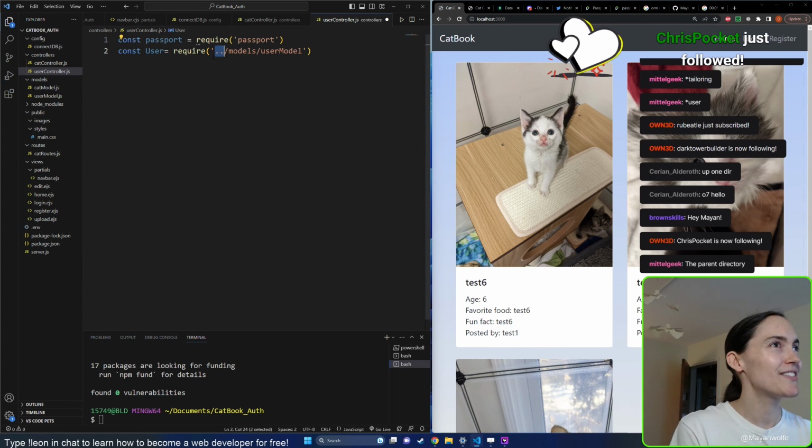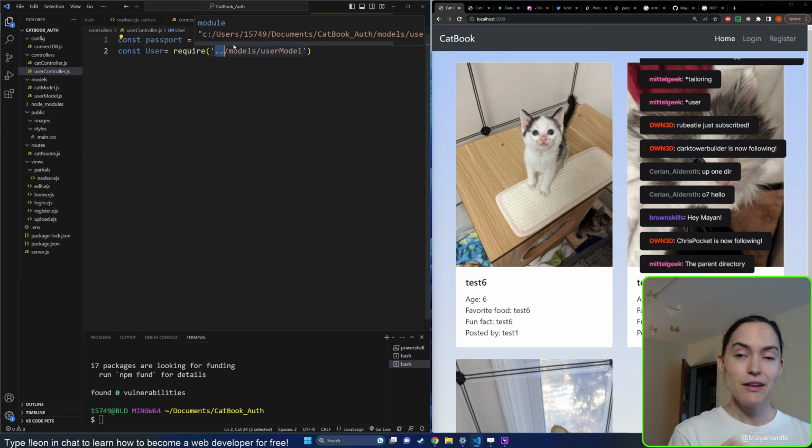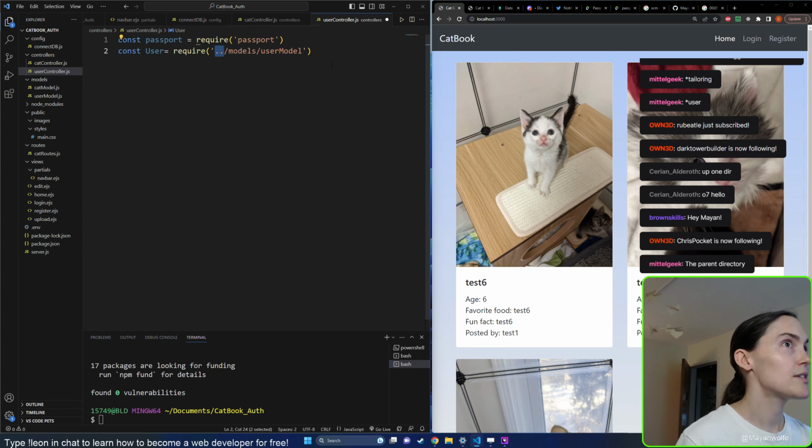Yeah, it's a parent directory. Exactly. So 2 dots, whereas before we just used the 1 dot because we were inside the same folder and we just wanted a different file. So that's the difference.